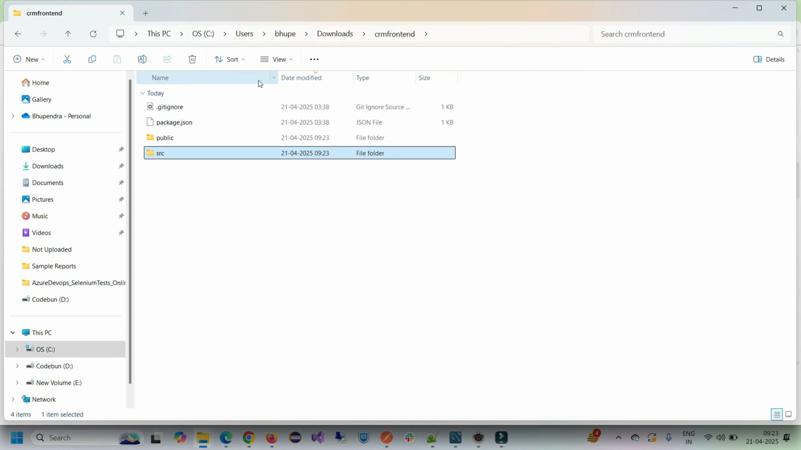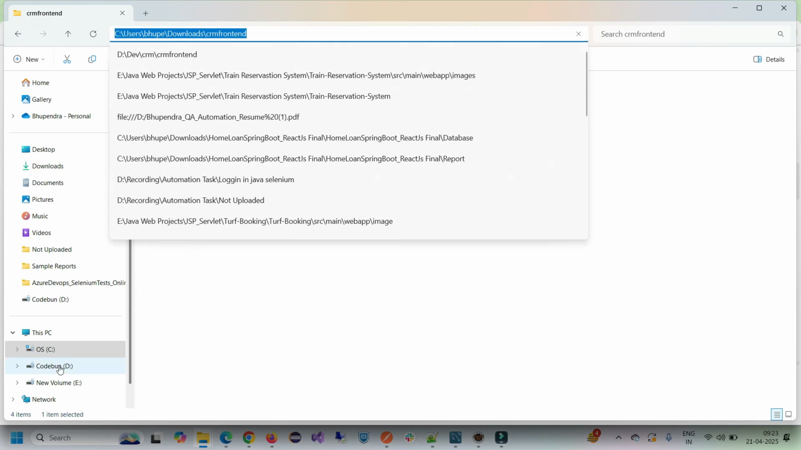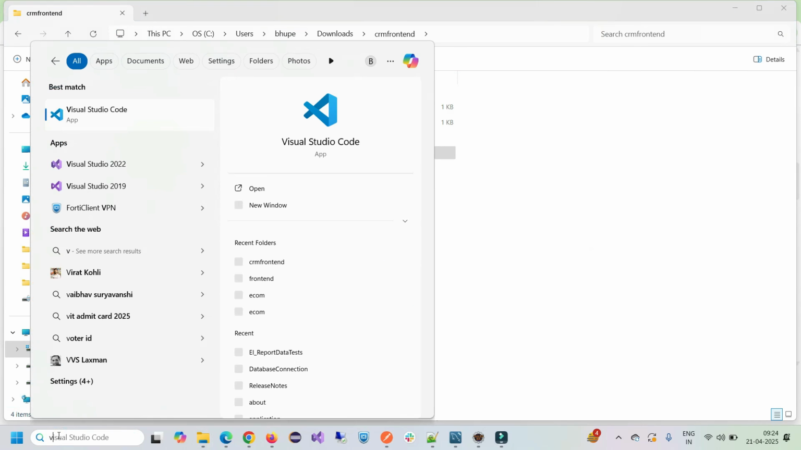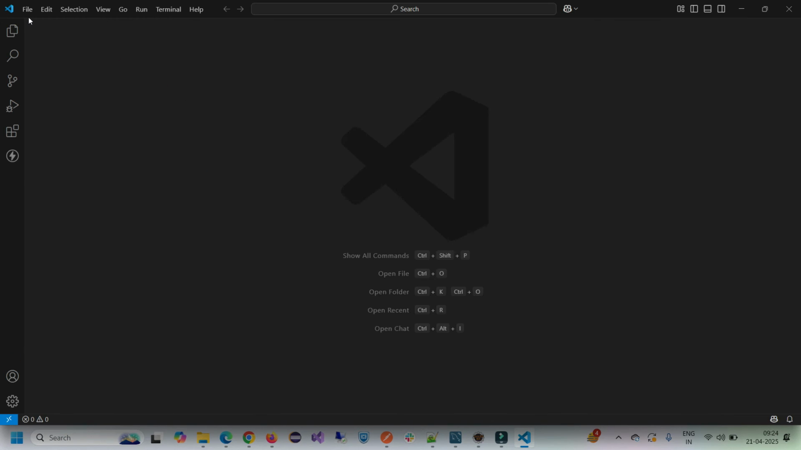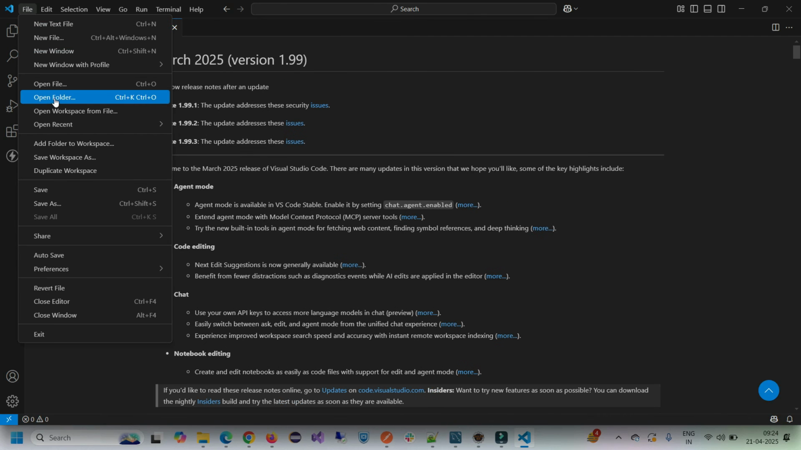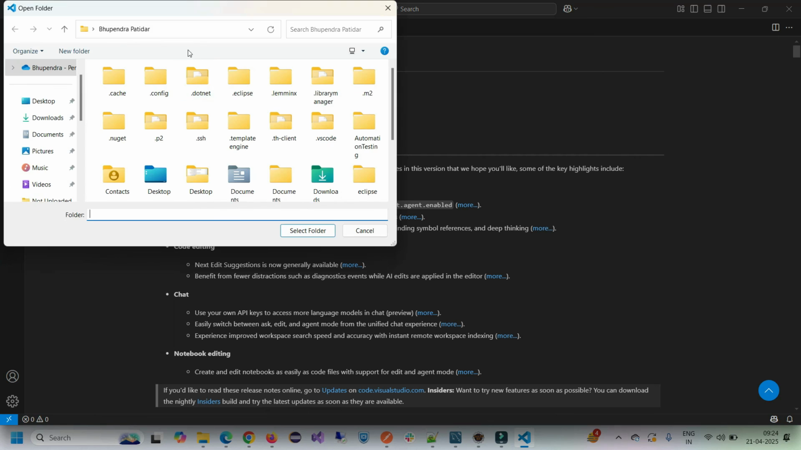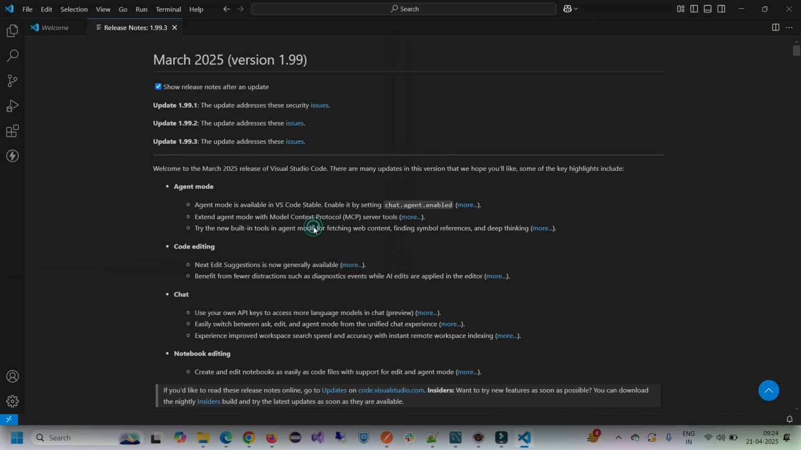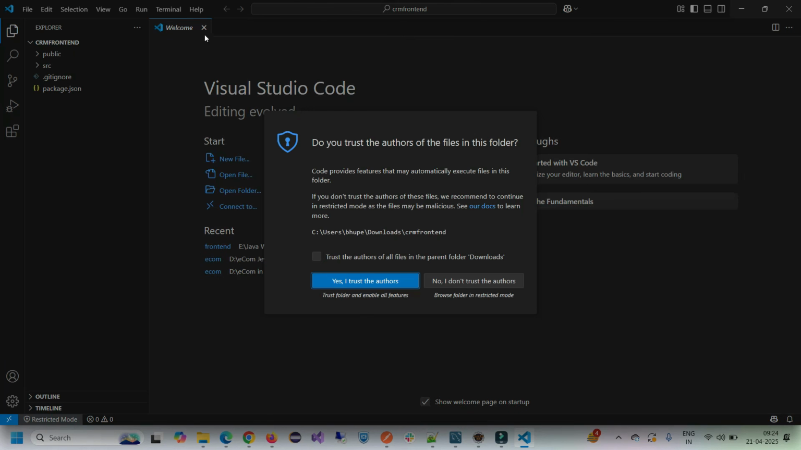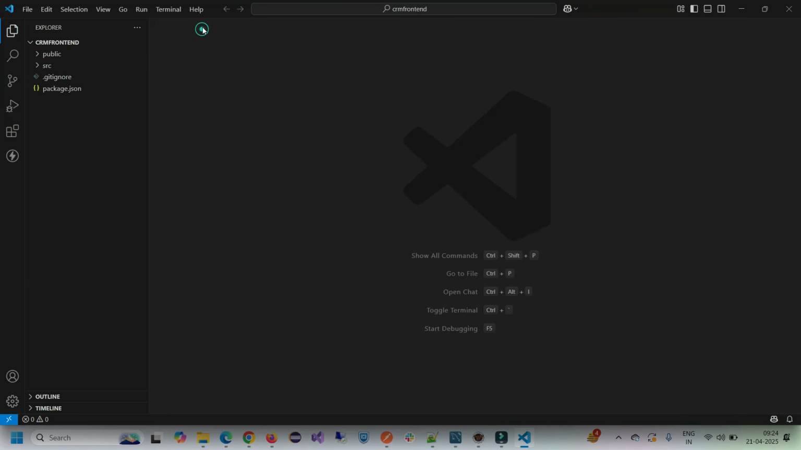What I need to do is copy this path and open my Visual Studio Code. I just opened Visual Studio Code. Go to File, click on Open Folder, and navigate to the folder where my project is located, the zip that was given by ChatGPT that we downloaded. And yeah, I trusted that.